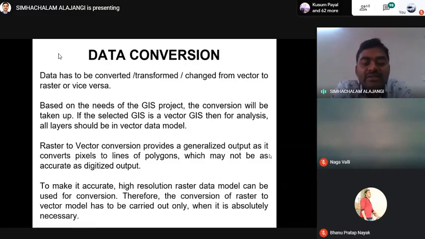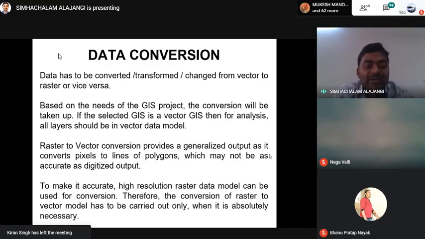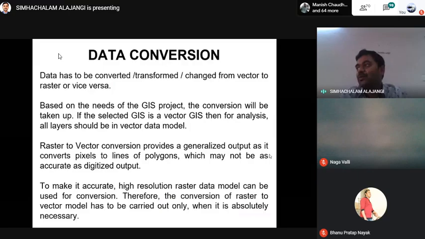The raster to vector conversion provides a generalized output as it converts pixels to lines or polygons, which may not be as accurate as digitized output. Sometimes you can convert your data directly from raster to vector, but when you convert directly without any digitization, all pixels will be converted to polygons. It's not as accurate as digitized output, when we use point, line, polygon to digitize. There are tools available in the GIS to convert directly.